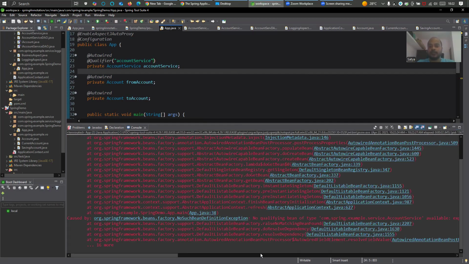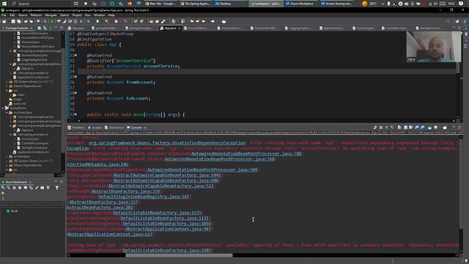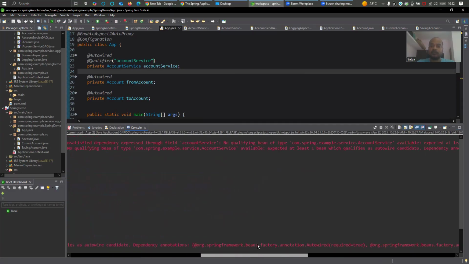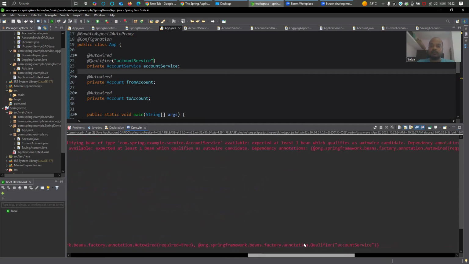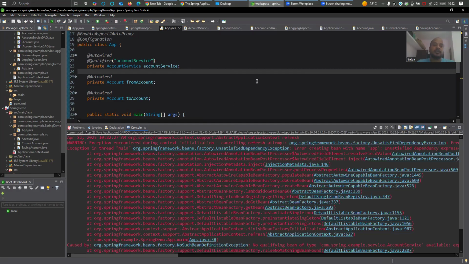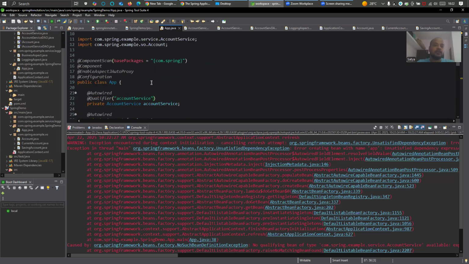It might give some other error, right? No qualifying bean of type, at least one bean which qualifies. See, now it is saying no qualifying bean of type account service available, expected at least one bean which qualifies as an autowire candidate, with the account service qualifier. Why is it showing that? Let's see. We have registered app.class and we are getting this app. We're initializing it, enabling these base packages. This com.string, this is how it should be.